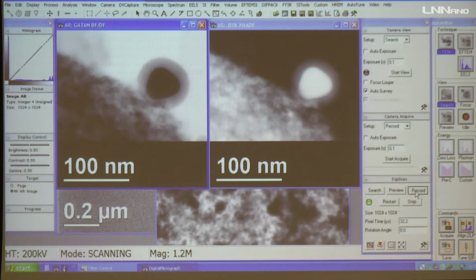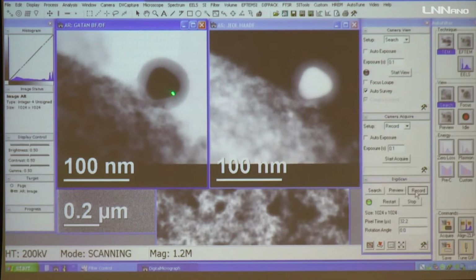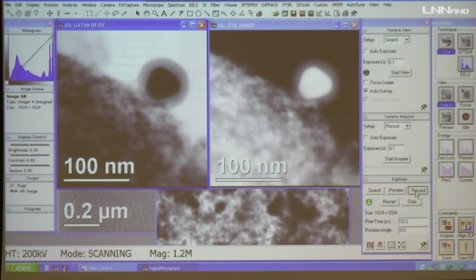Looking at this image, we can see that this part here, you can think, oh, it may be the metal part. And with this image, as you have a direct dependence on the Z, the atomic number of the sample, by the brightness that you have, you can simply say, yes, it is a metal particle. Okay, for this is the highest Z in the image, for sure.